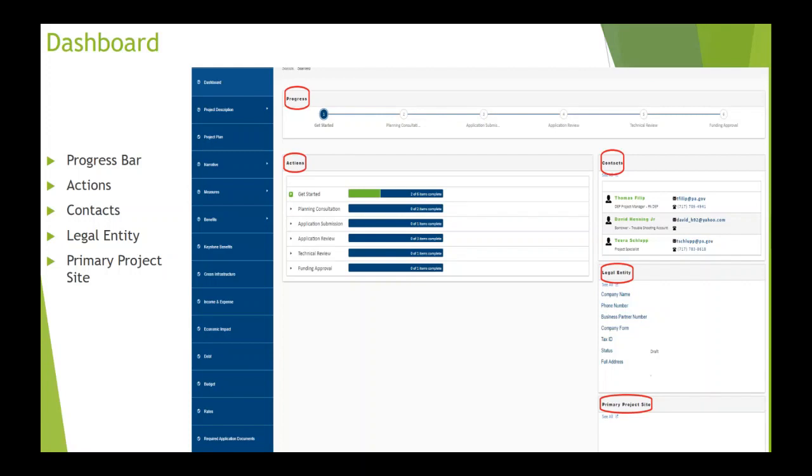The action panel is a breakdown of the milestones noted in the progress bar. Each milestone has certain actions within it that need to be completed. Once the required items are completed within the specific milestone, that action is completed and noted in the progress bar.